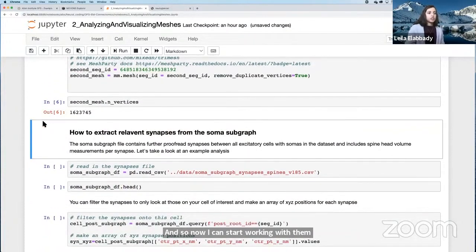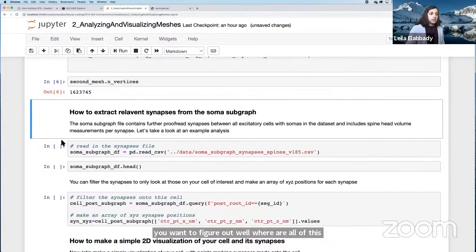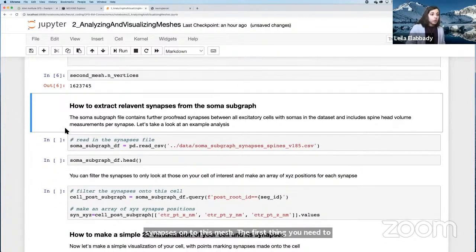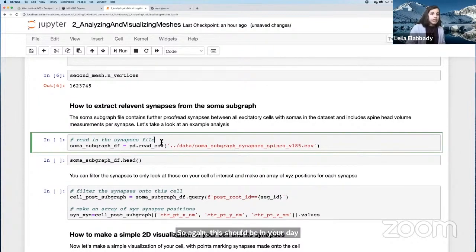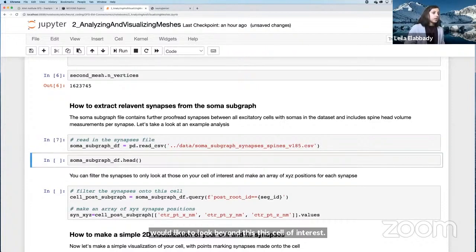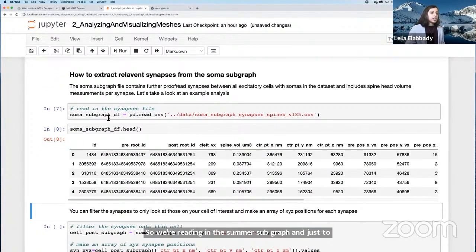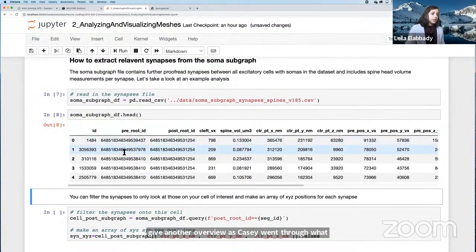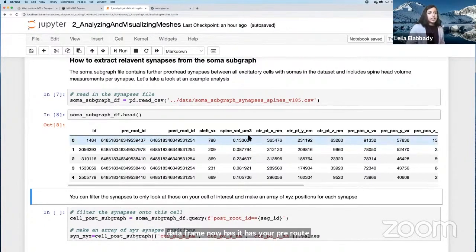But let's say you want to figure out, well, where are all of the synapses onto this mesh? The first thing you need to do is read in the SOMA subgraph file. So again, this should be in your data directory. You can also use the very large synapse file if you would like to look beyond this cell of interest. So we're reading in the SOMA subgraph, and just to give another overview, as Casey went through, this data frame now has your pre-root ID, your post-root ID. It has the actual location in both nanometers and voxels.